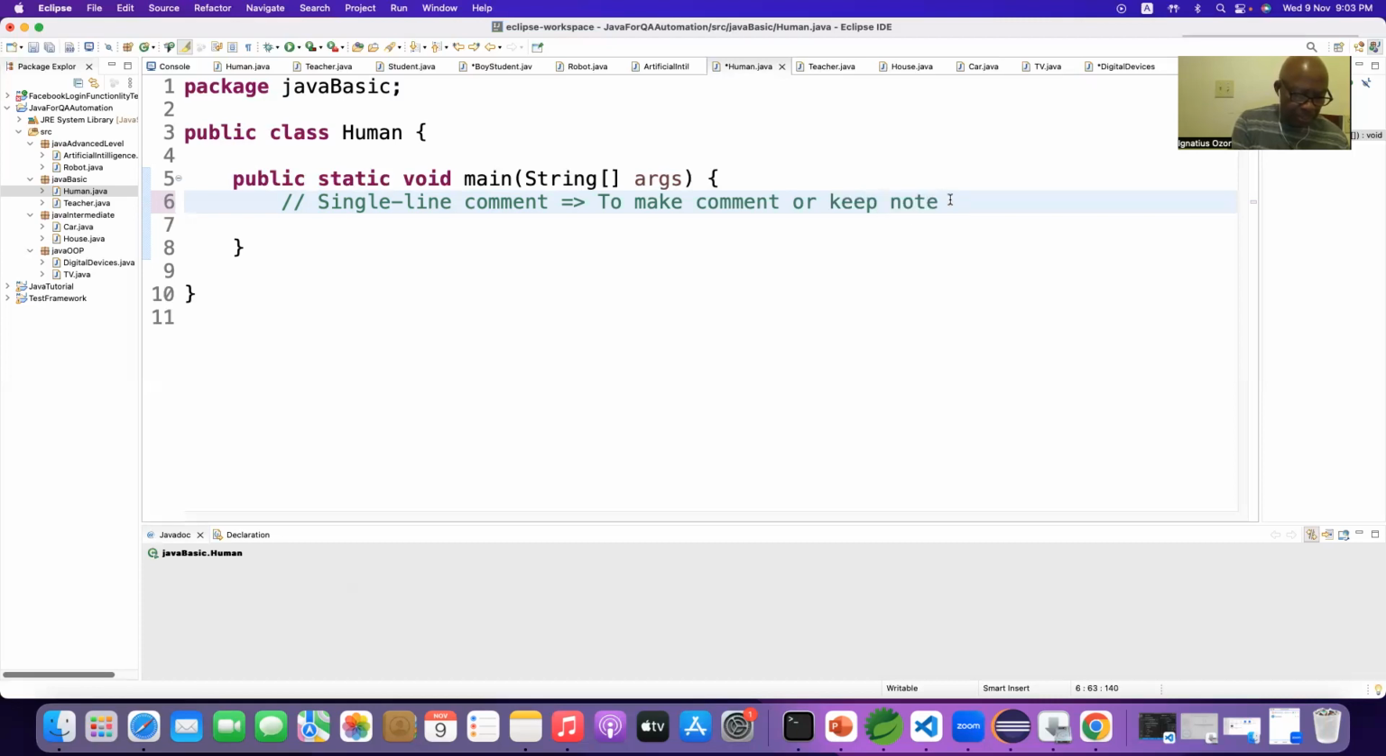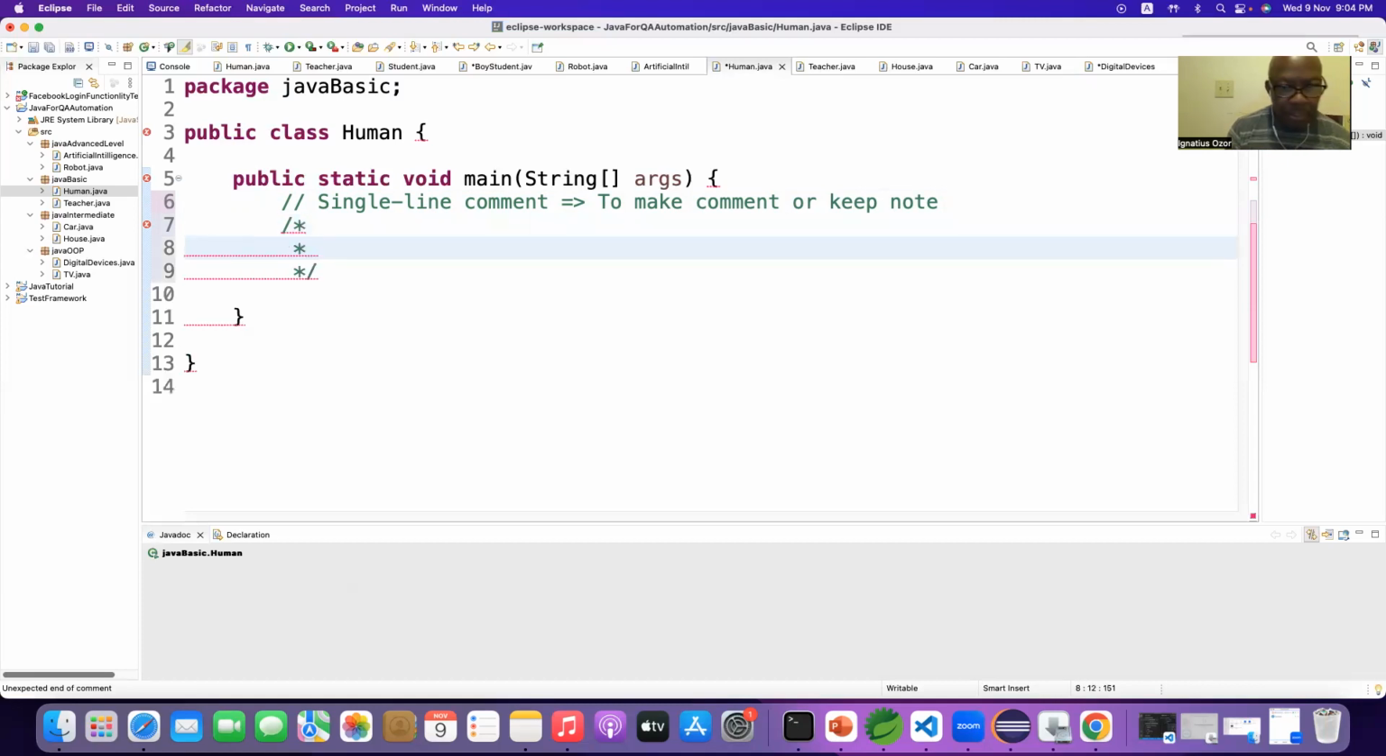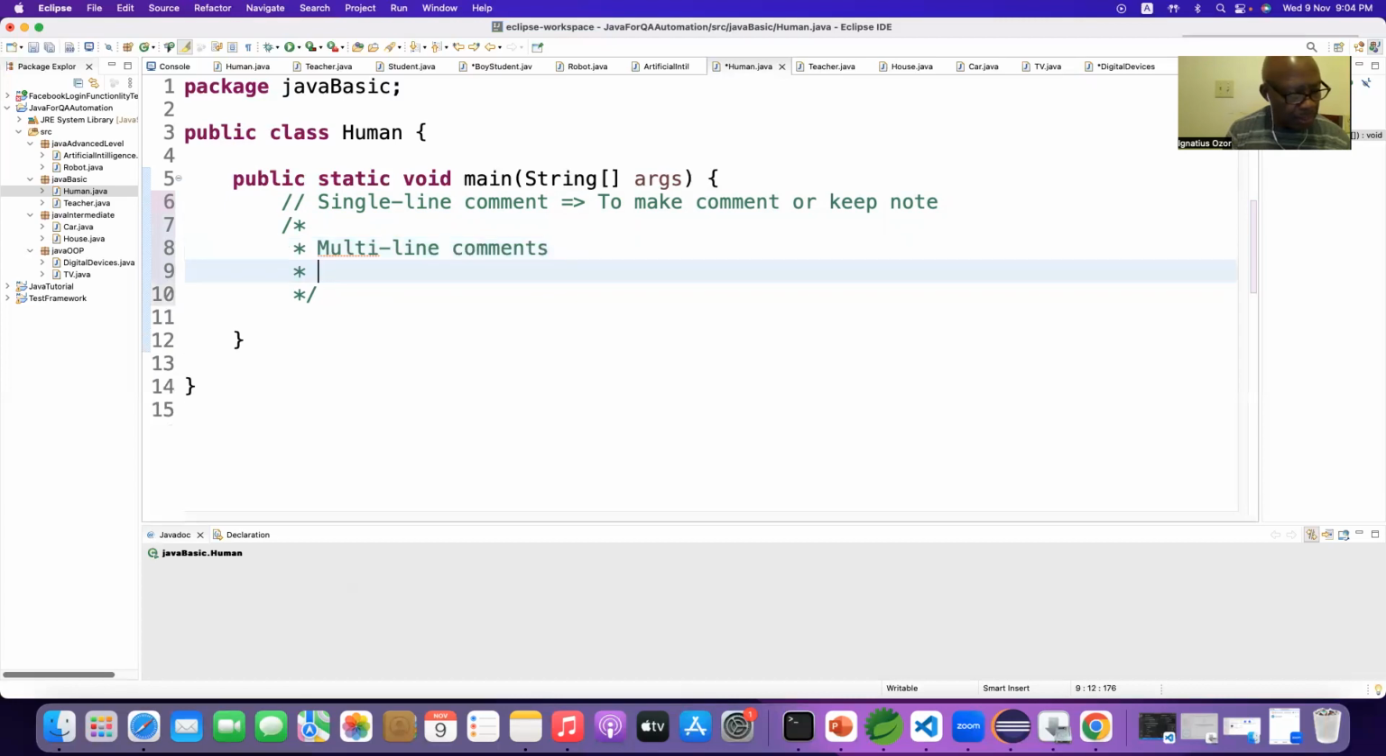Now, sometimes while we program a lot, we also need to write a lot of notes. Then we put a slash, then a star. You see, star, star. Then press enter, and another star and star slash are automatically generated. You can write here. This is what we call multi-line comments, meaning you can write multi-line notes.